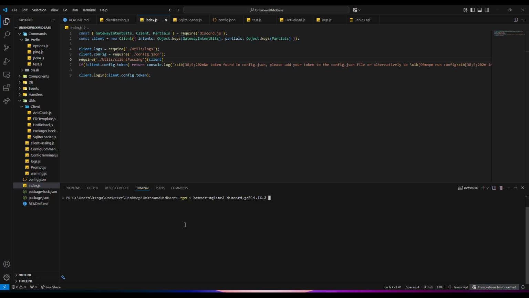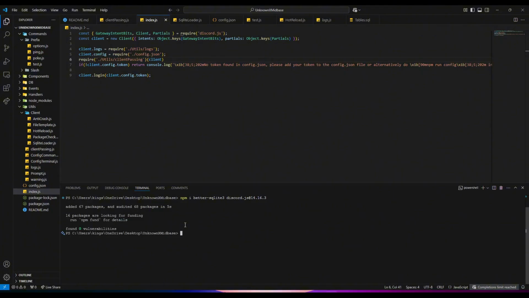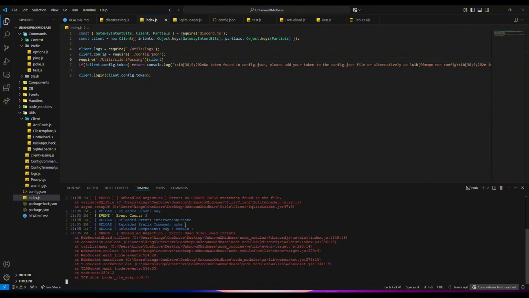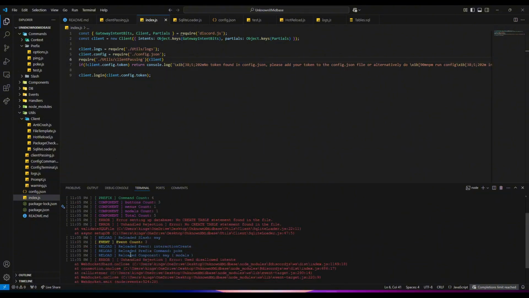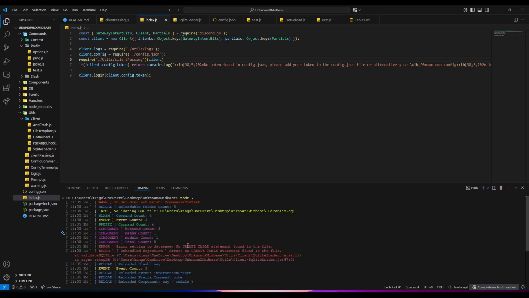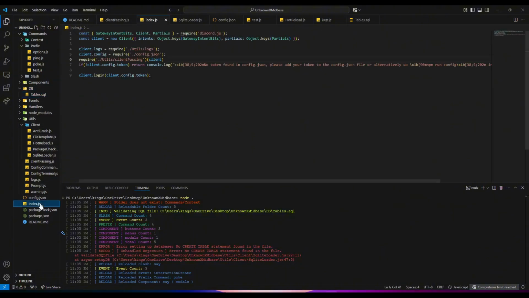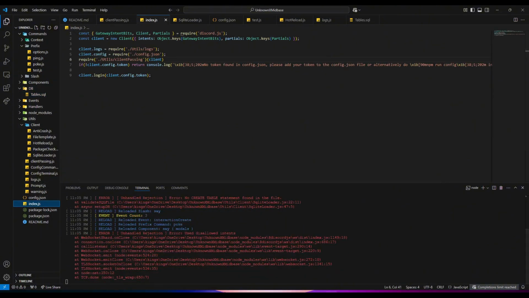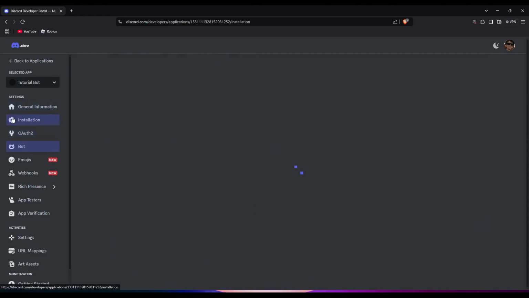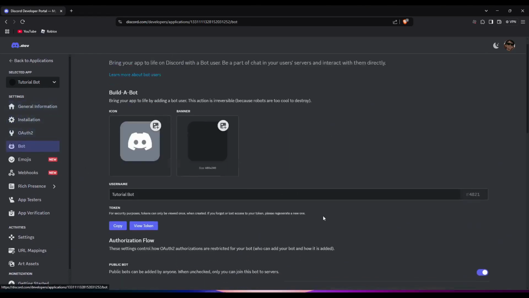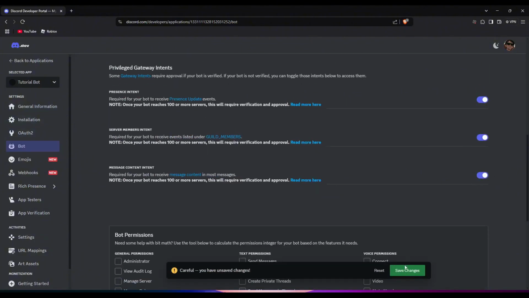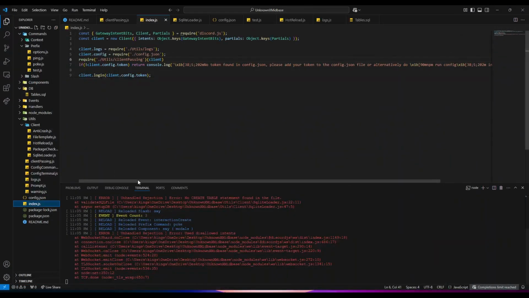Then we're going to do... Actually, I believe that's it. So we're just going to click enter. Then we're going to do clear, and then we're going to do node space dot. And as you can see, we do have an error or two, which is fine because this one is just because we do not have any tables inside of our database file. This one is if you forgot to enable these three things. These three things are required. I forgot to tell you that earlier.